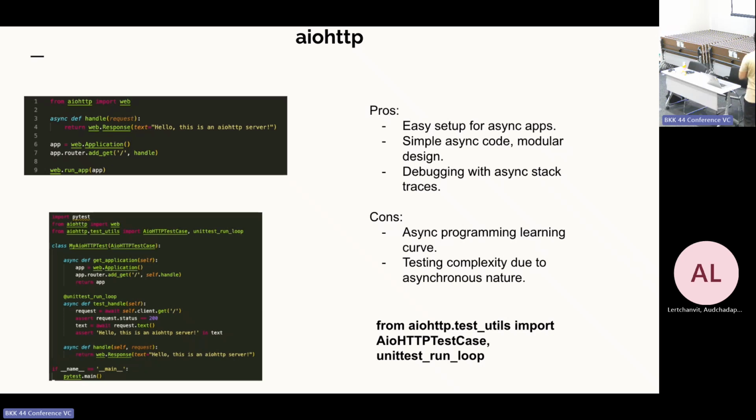We can go over the pros and cons. So AIOHTTP is easy to set up. It's pretty easy. It's nice. All of the following are pretty easy to set up, except for some future spoilers. It's simple asynchronous code, modular design. You can just write the async function here. It's pretty nice. Debugging with async stack traces. You get some nice stack traces that you can debug through. This is good. Yeah, it's relatively good.